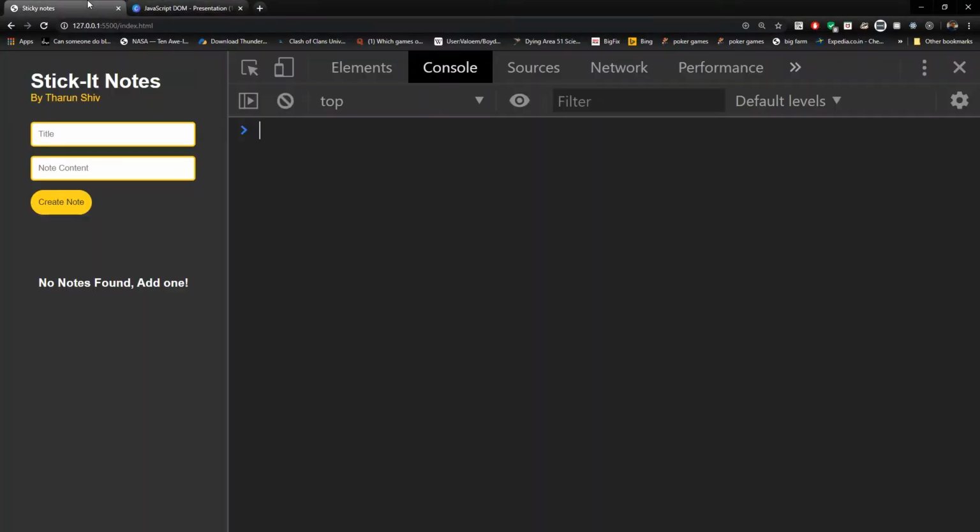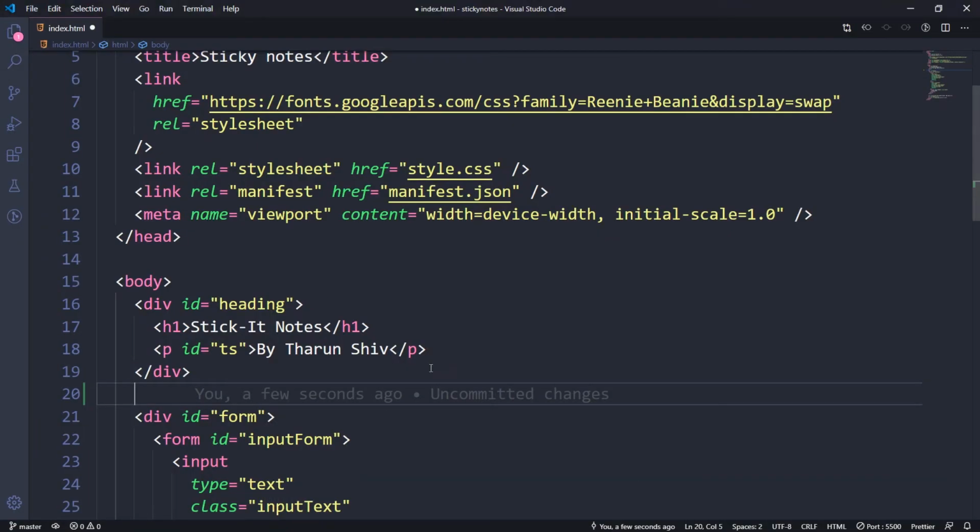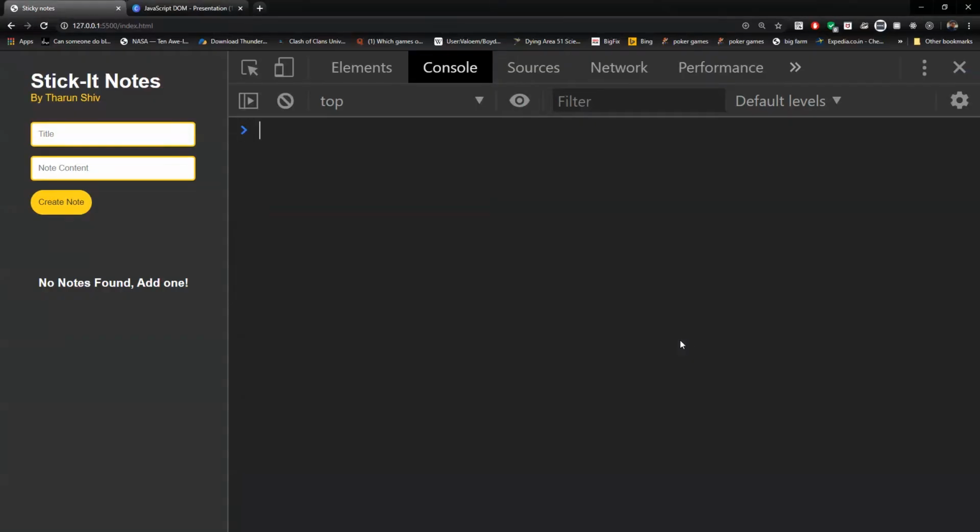So for that, let's start coding it here itself. And by the way, if you do not know how I got here, I clicked on the live server here, and then opened it with Chrome, and hit Ctrl Shift I or inspect to open up this window, and then I'm here. I can type any JavaScript here and it will execute on this page.